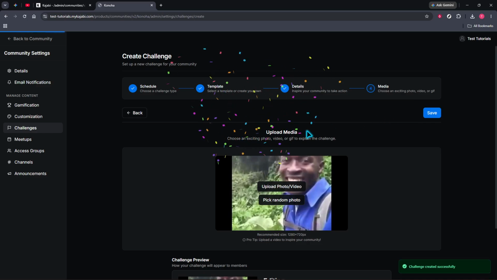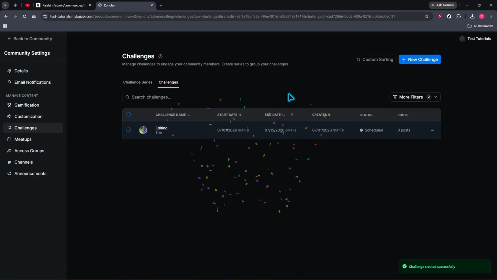As a quick recap, you started from the Kajabi dashboard, went into Products, opened Community, entered the Challenges area, created a new challenge, chose its frequency, connected it to a series, selected a template, added the title and description, assigned the appropriate access group, customized the preview, and saved everything. Once your challenge is live, you'll be in a strong position to guide engagement and give your community members a clear, structured experience inside Kajabi.